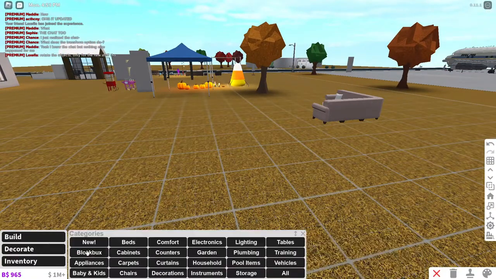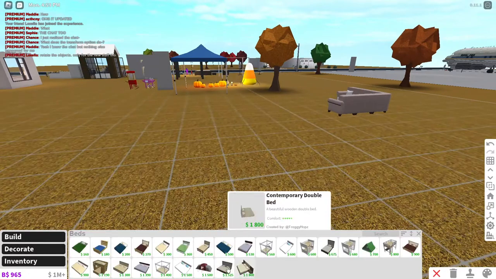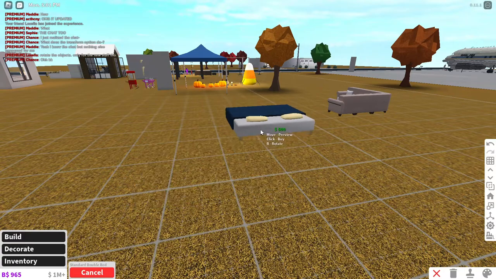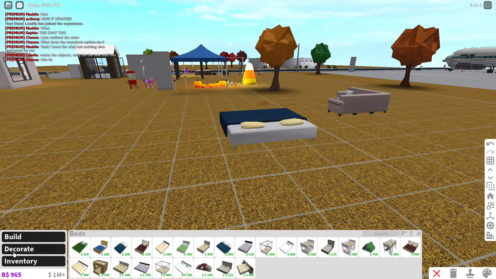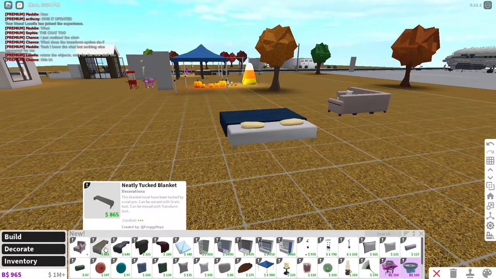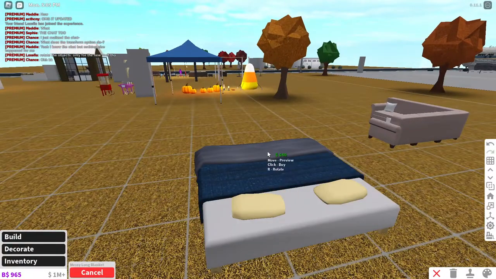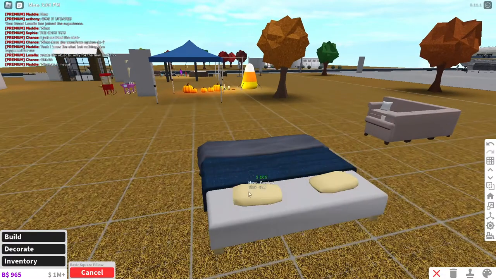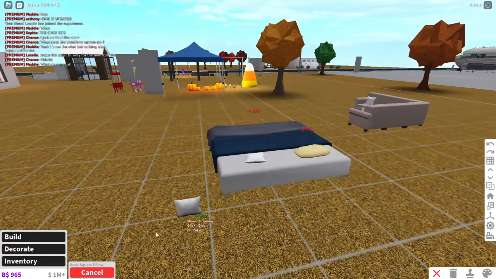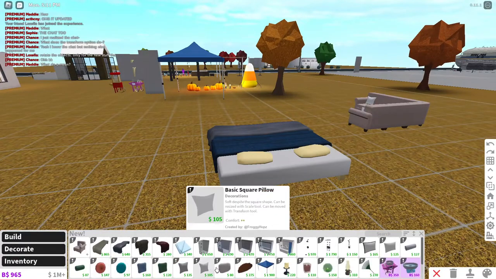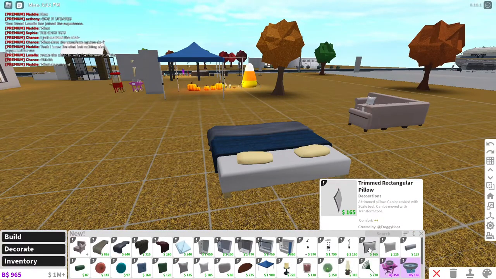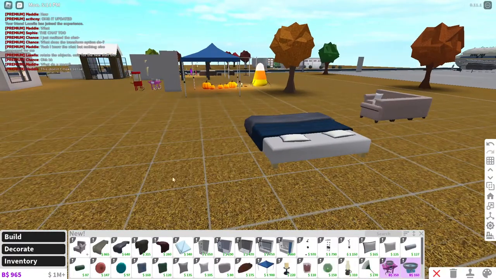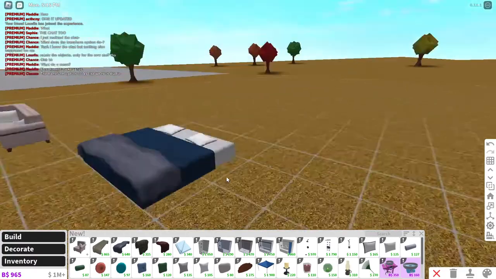And now let me just decorate, let me get like a bed so I can show you guys this brand new thing. I'm going to grab our cheapest big bed, which is this one right here. I can show you guys the blankets too, so if we do a new one, I want to do the messy long blanket, which means you can do that. And then, what if I want to get new pillows? Okay. So, let's just do this as the trim rectangular. So, basically, you can customize beds even more with this now, which I think is pretty, pretty cool.